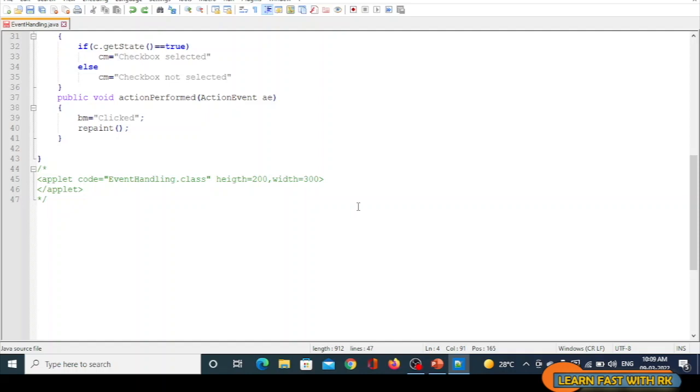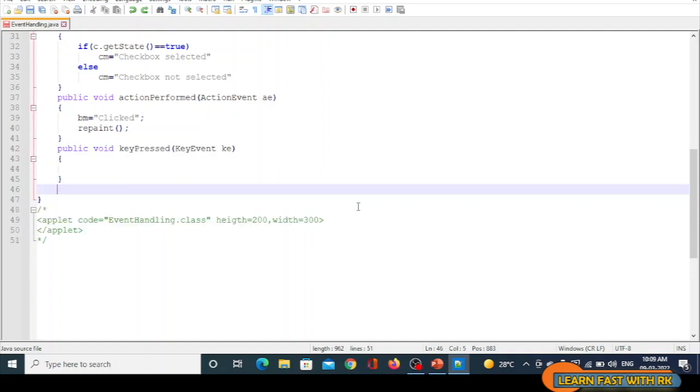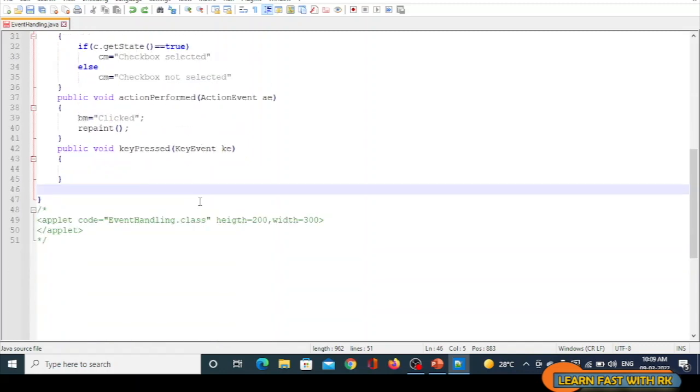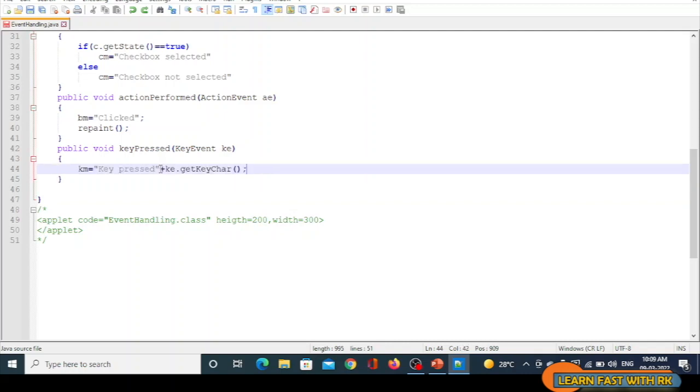I am overriding the keyPressed method. In this method, I am going to give some text to this KM. For that, I am using the getKeyChar method. This getKeyChar will give you what key is pressed. So finally we will get key pressed A like that.